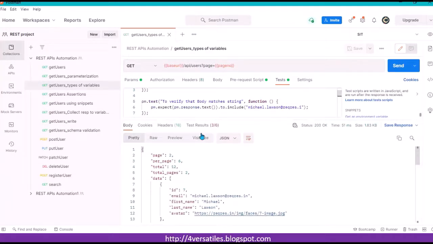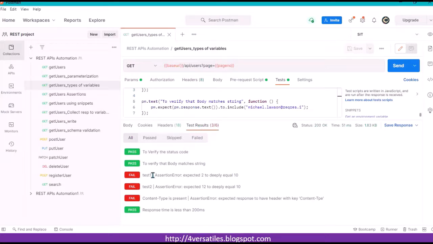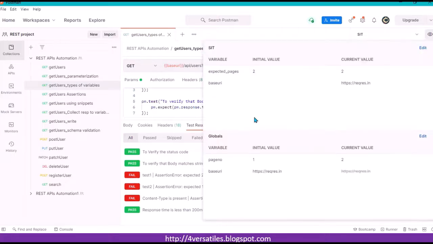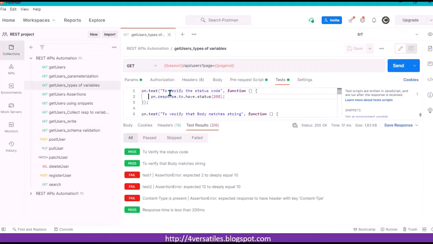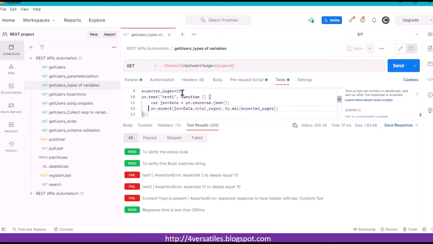I got the response. Let me go to the test results. Test 1 has failed. It is expecting 2, but you have asked it to be validated against 10. That's why it has failed. Now let's go back to the environment variables. There you have given 2, but it didn't take 2. Instead, it took the preference of the local variable, which is local to this particular script. So it took 10 from the local variable.